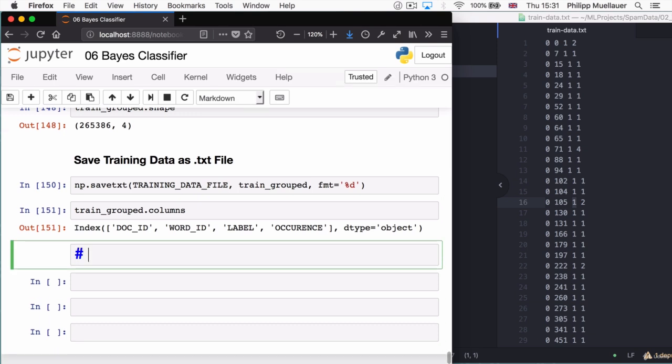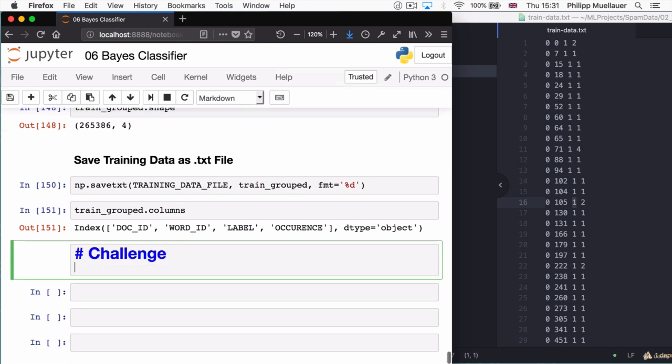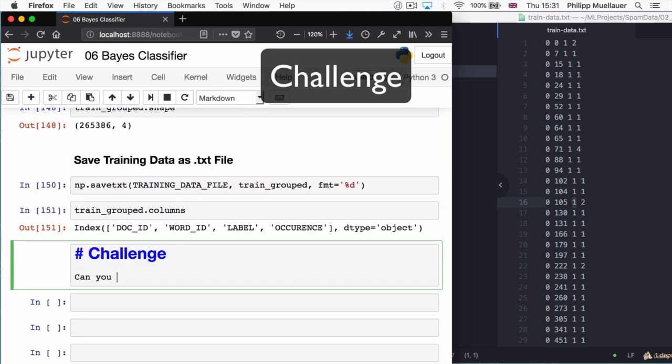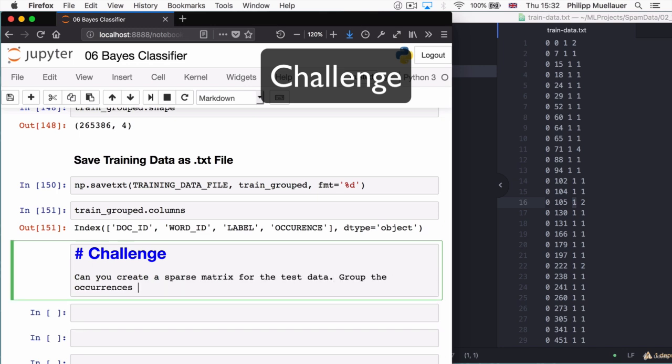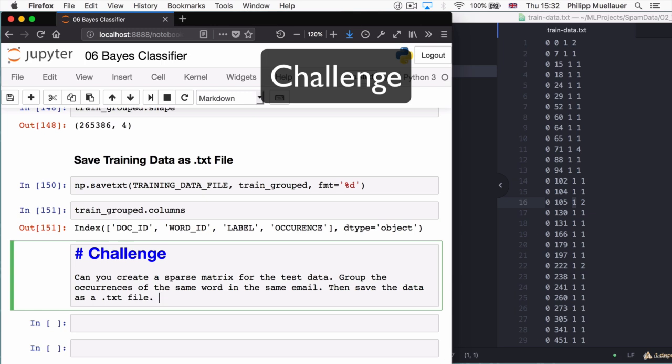And that's where I want to throw it over to you. As a challenge, can you create a sparse matrix for the test data and then group all the occurrences of the same word in the same email together, just like we did with the training data? After you've done all that, save the data as a TXT file. Now, I realize you're going to have to save that data to someplace and give it a file name. So let's do that right now so that you and I have the same file names going forward.